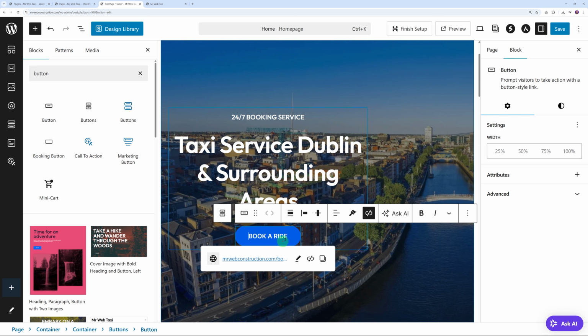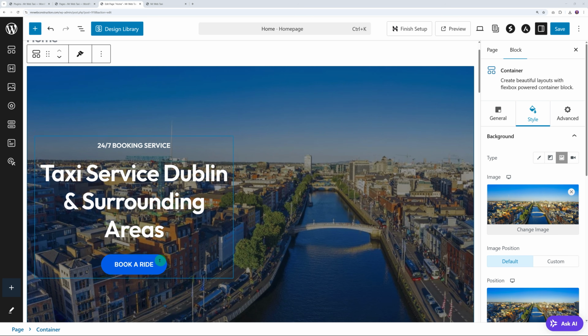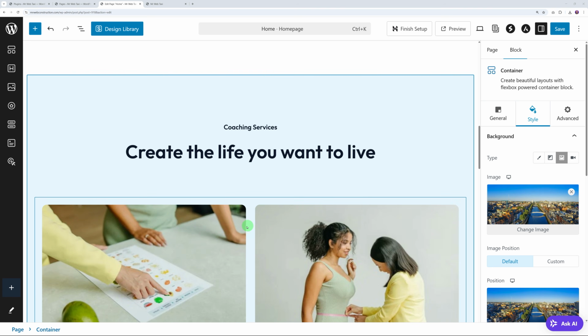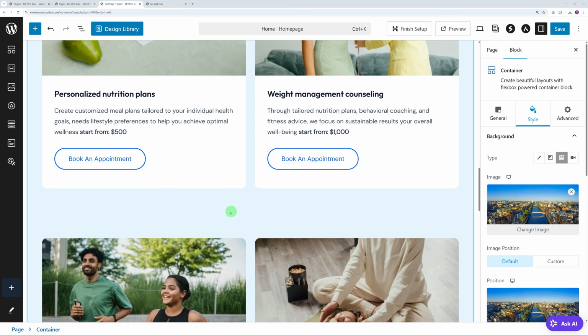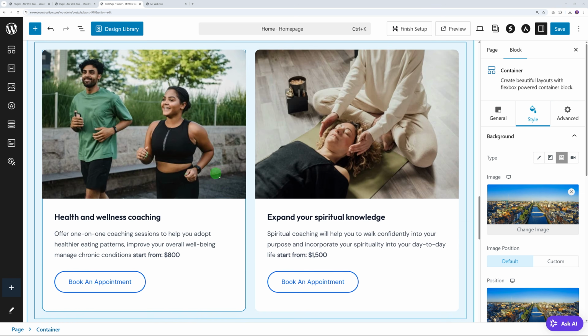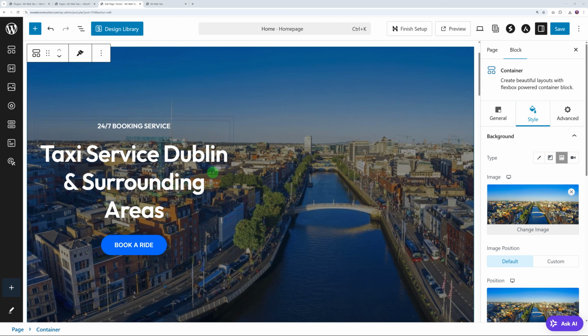And there you go. Now we have our booking button in place. And now what we're going to do is basically duplicate this and insert it here underneath all these ones. So we don't need the book an appointment, don't need all of them, because we're going to link that to our actual booking system. Okay, so what you can do is basically go back to the top.